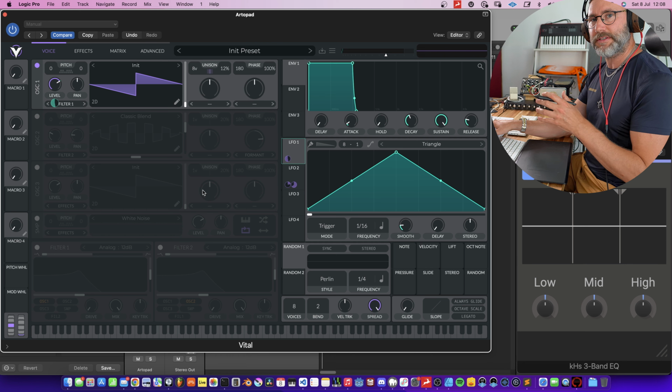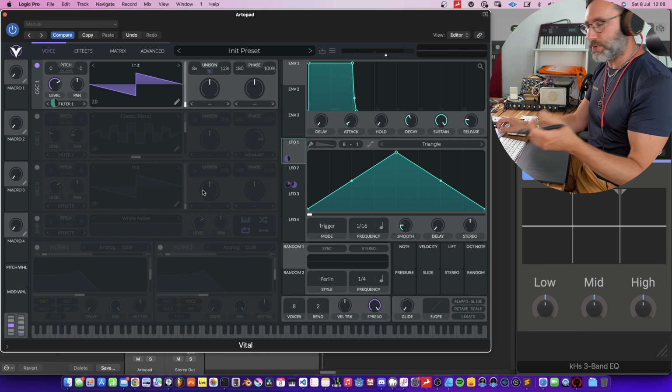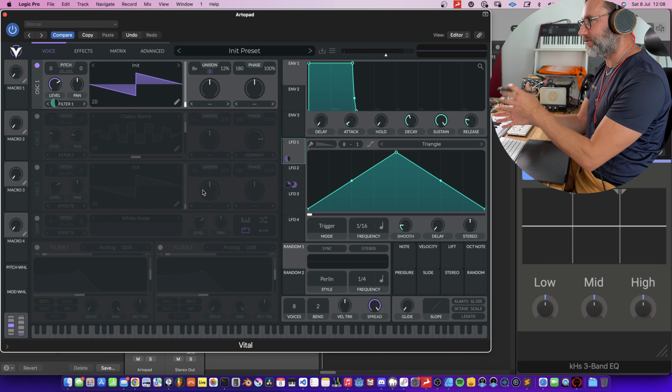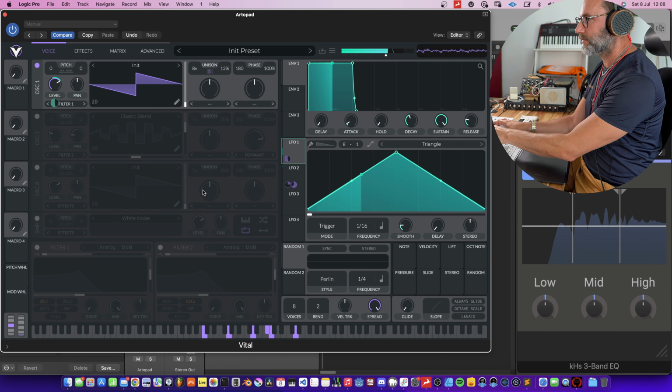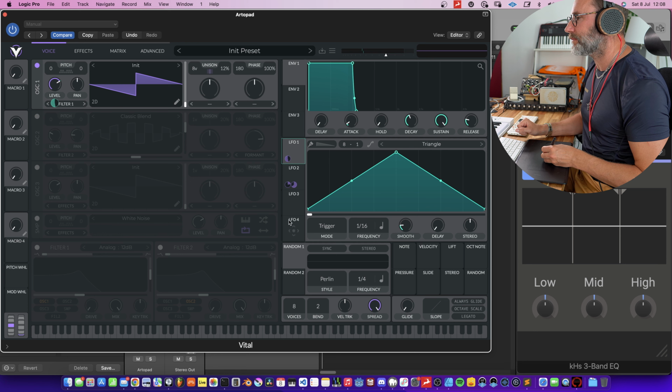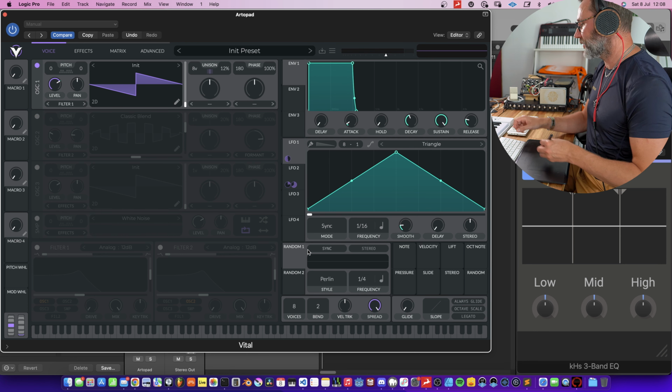But if you press them sequentially, you can hear that we get this kind of weird beating because all the LFOs are in different times. They are offset differently. You can change that if you want by changing the mode to sync mode.